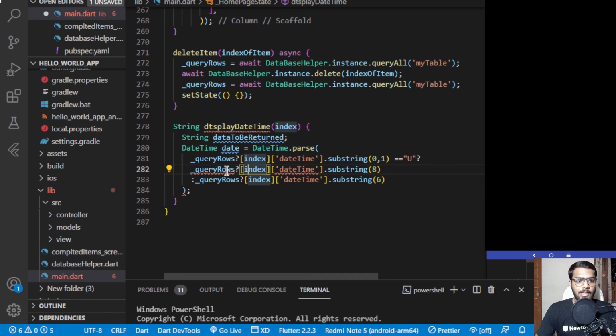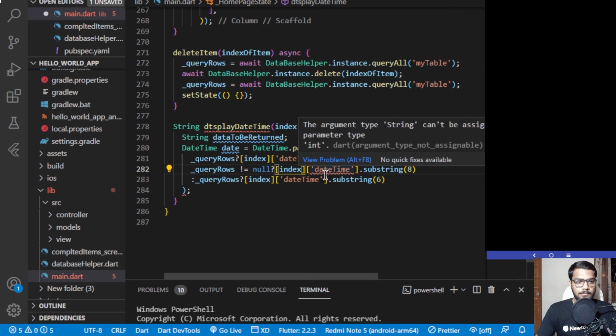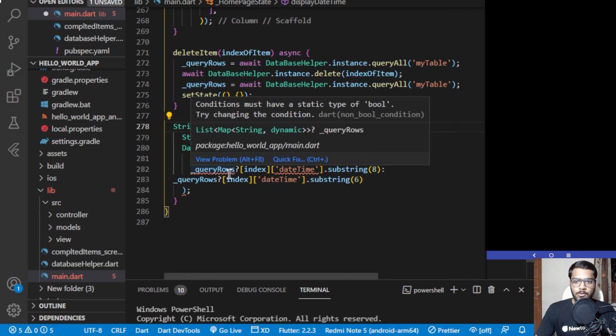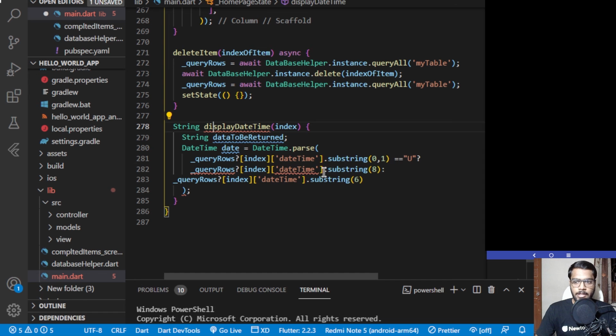And why we are getting this error over here, add null check, and I am having a typo over here. Let me add it to display data, and it is still not returning any string. So date, let me just quickly go through the code. Underscore query rows index date time dot substring equals to u. If this is the case, then query rows index date time dot substring 8, else query rows index date time substring 6.